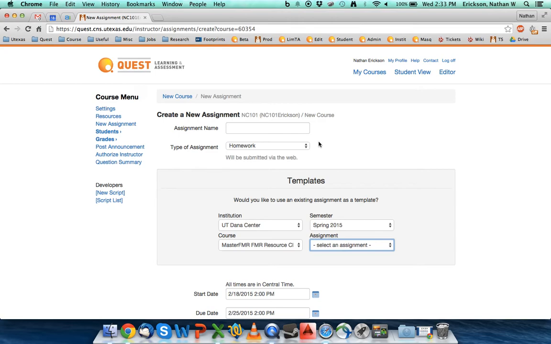One thing Quest does not do is that we will not give you access to an instructor's class. That's their material, what they put in for their assignments. So if you want to get access to someone else's class, you have to ask them directly. It's not something that Quest will be able to help you out with.